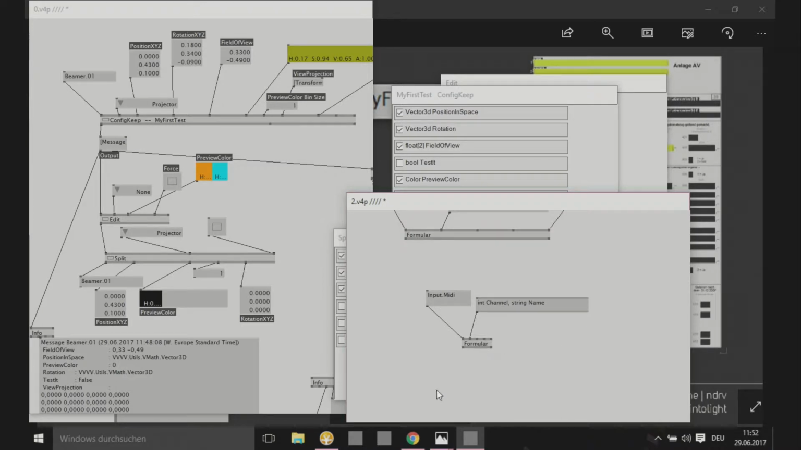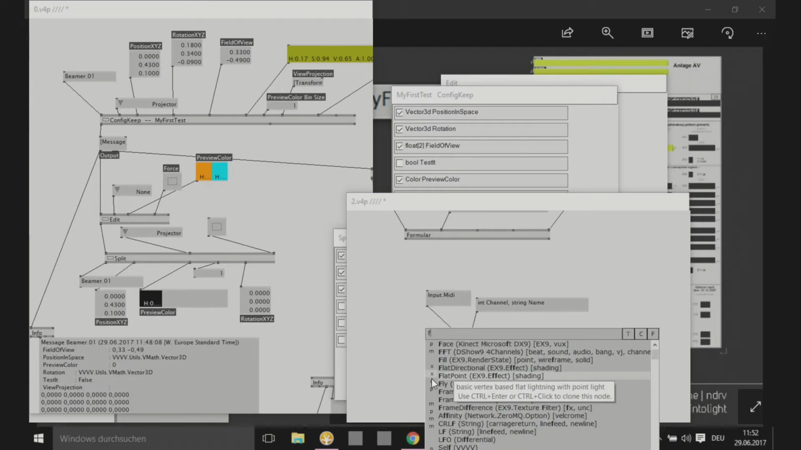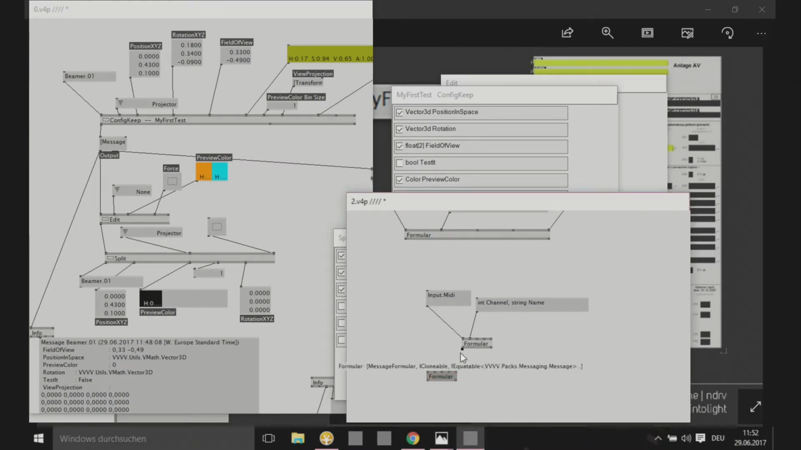Like that. I can then make a second one, which I call input MIDI. Like this. And here I might just expect float 8 fader and float 8 knobs. Then I tell it to inherit from the abstract definition.